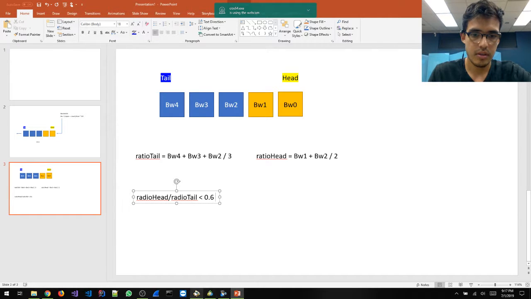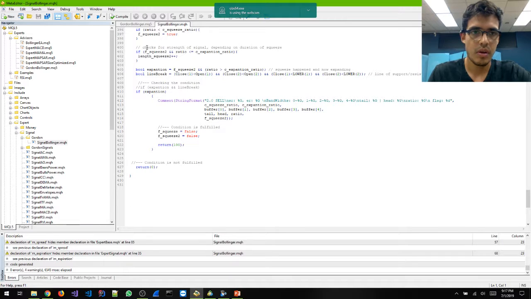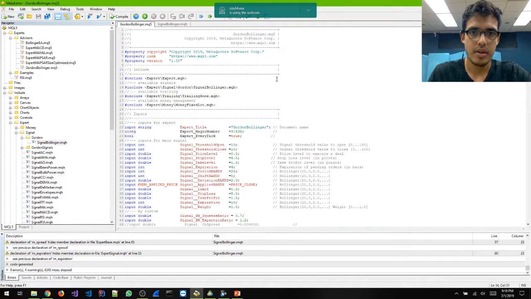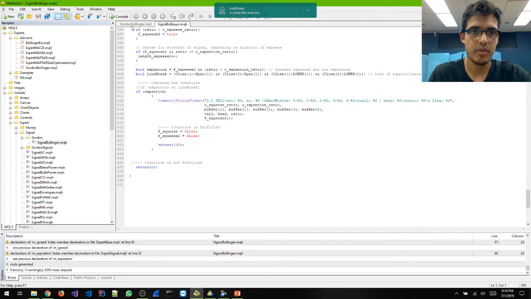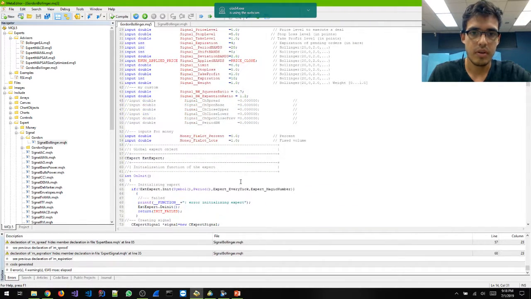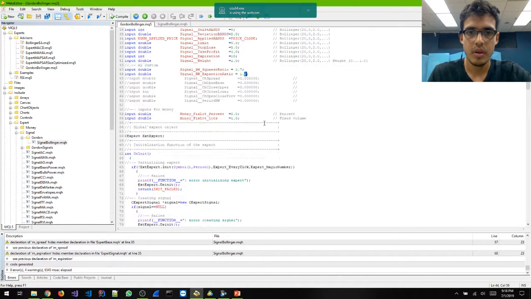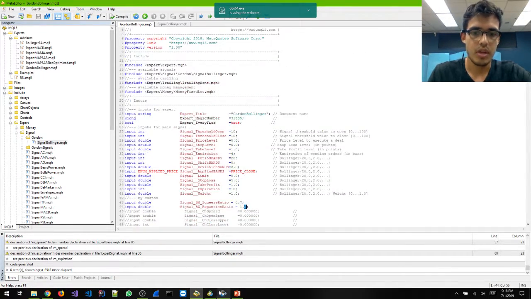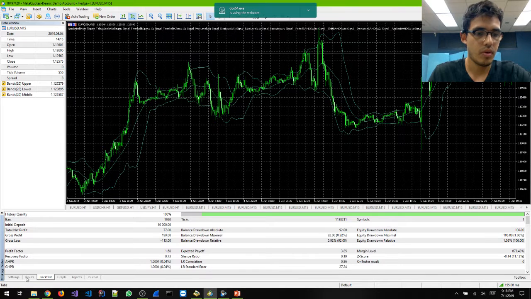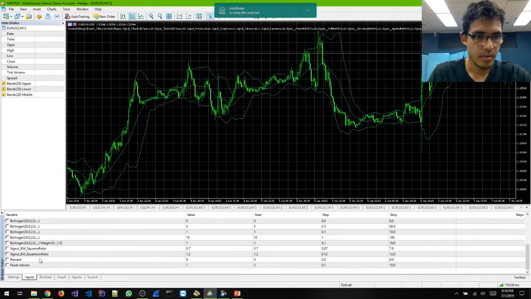So we can see this on the code now. This is the actual expert advisor I've been using to test, and this is the signal itself. On the expert advisor, I created this is the squeeze ratio, and this is the expansion ratio. I have it at 0.7 actually right now, and at 1.2. And these are parameters that you can change in the MetaTrader itself over here. So you can change them and test them as we go.